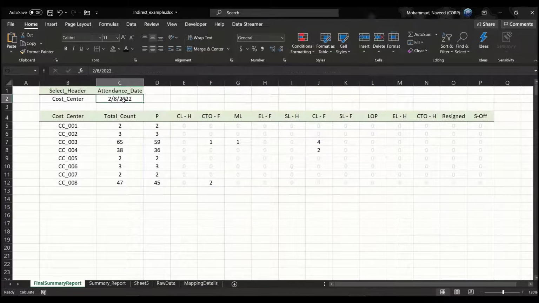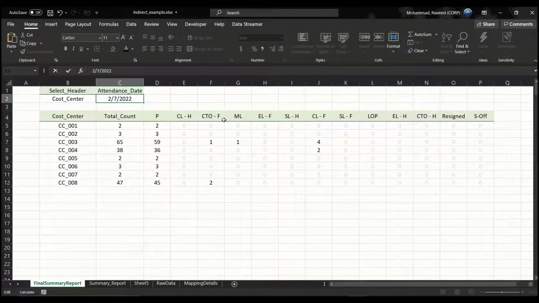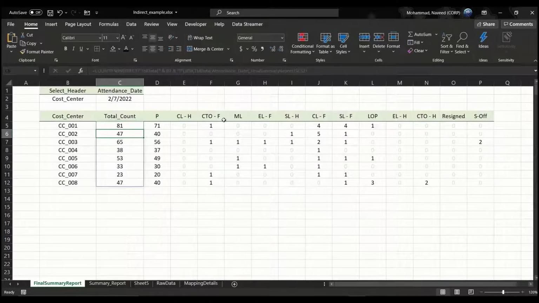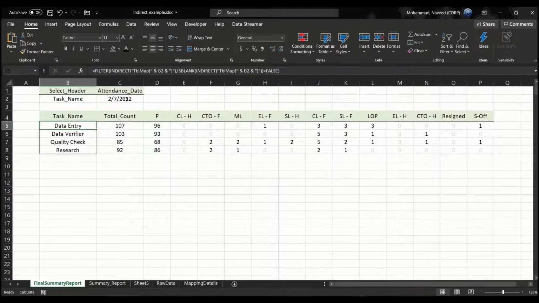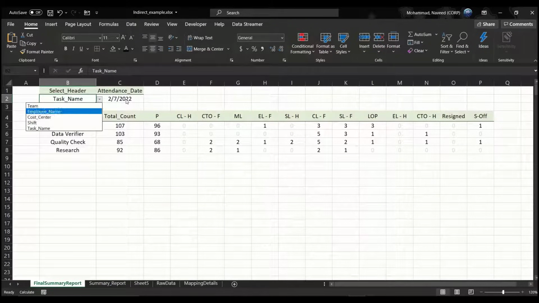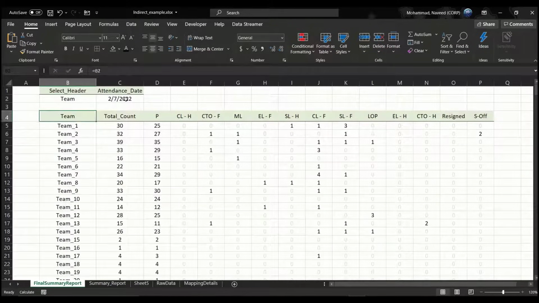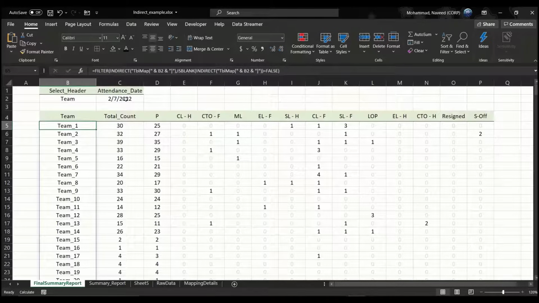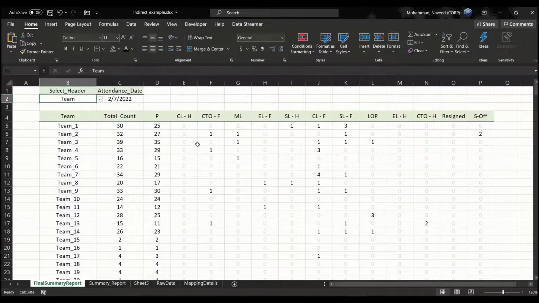If I want to see the report for the 7th Feb, I can just change the attendance date, and we will have the attendance status summary report for 7th Feb. And this is fully dynamic, right? I selected the task name, so I can see it by task name. If I want to see by team, I can select the team, and then we will have the team-wise attendance summary report.